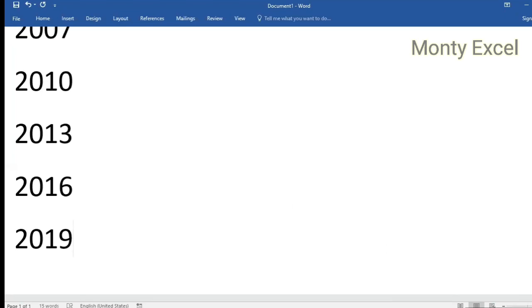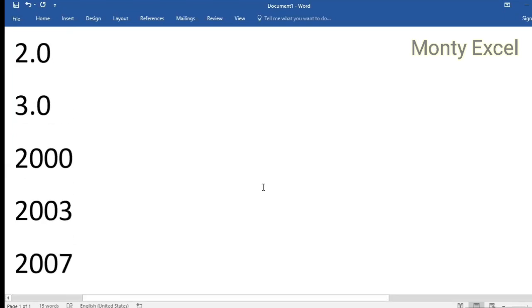So don't worry which version I'm using right now. I'm using 2016. You might be using 2012 or maybe 13 or 7 or 6, whatever the version you're using, nothing to worry about.